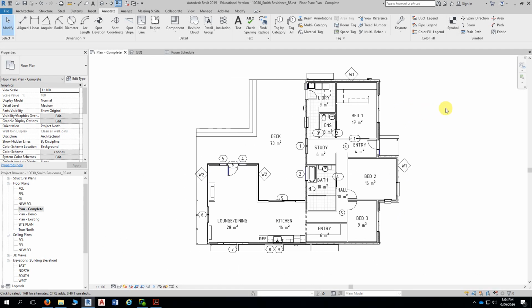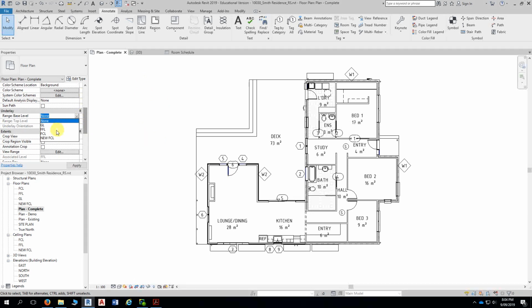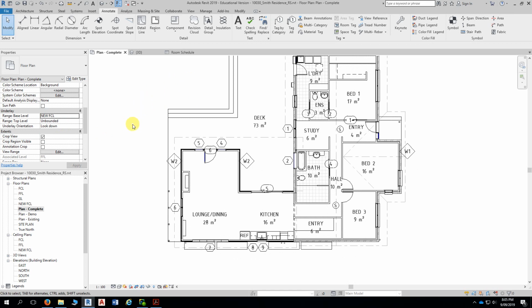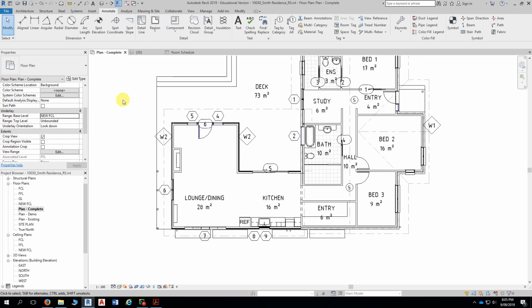What I'll get you to do next is, we need to see both roofs now. So if I can ask you to do that. You should know how to do that now. Reveal both roofs. Okay, so both roofs are now visible.